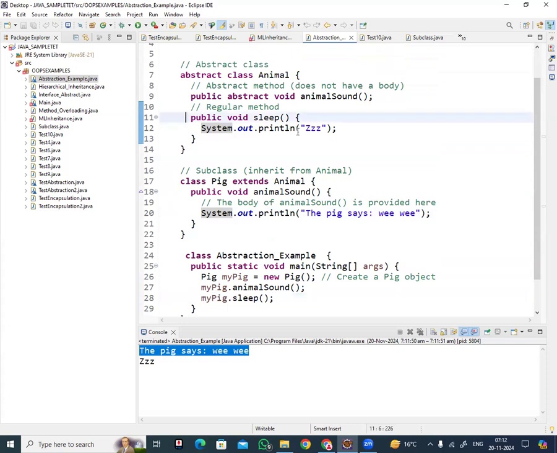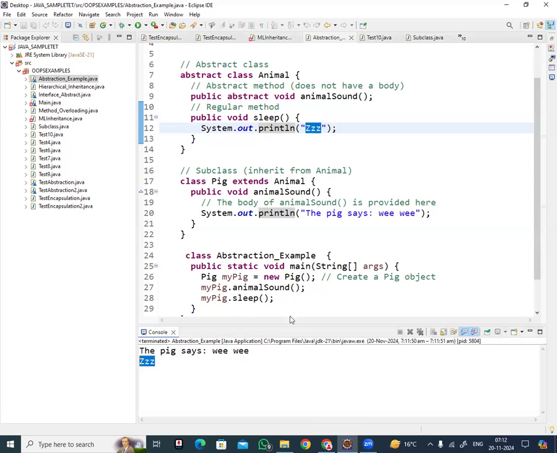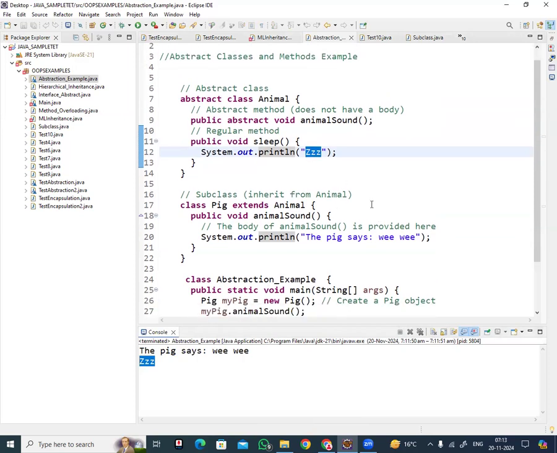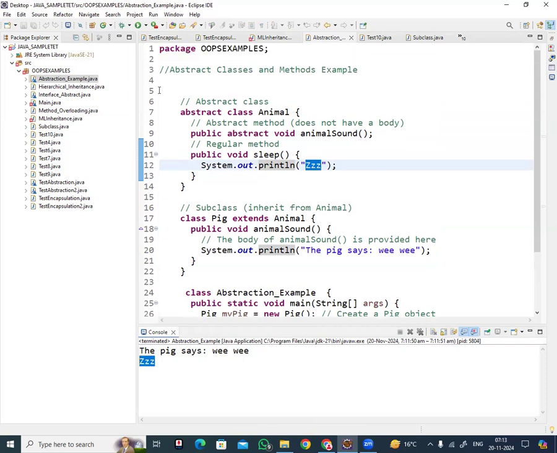So go to the sleep method. What is the definition of the sleep method? We are asking the system to print z. So System.out.println, the string value we're printing is z. That's why the second output is z. So this is how we need to verify the output for your program example. So this is the abstract example.